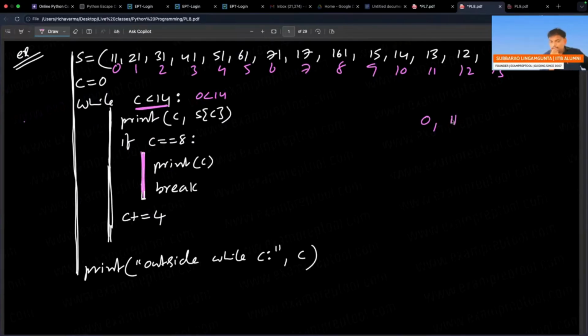Afterwards, you are checking the condition. If C is 8? C is 0. The if condition fails, so C is equal to C plus 4. C will become 4. If the condition is true, then only I will go inside. If not true, then come here. C plus equals 4, go outside. Right, now once again the same story.